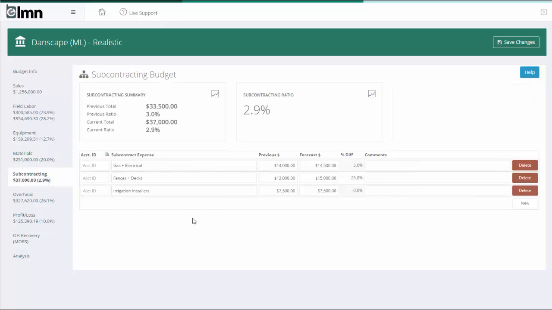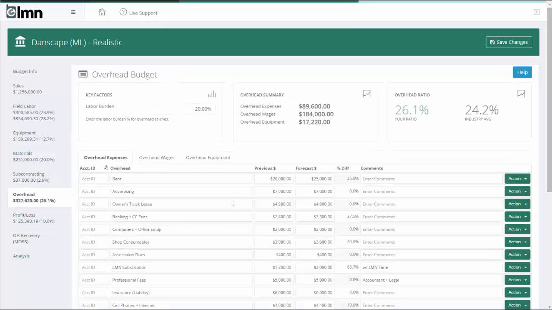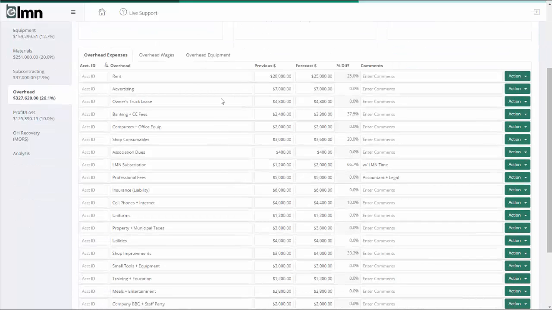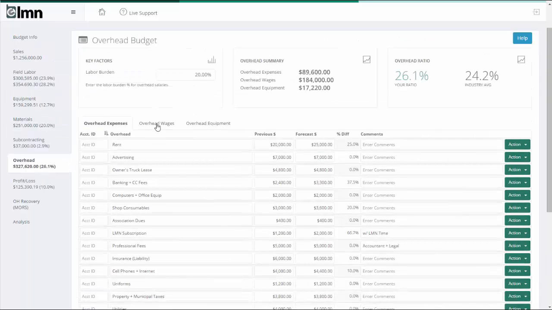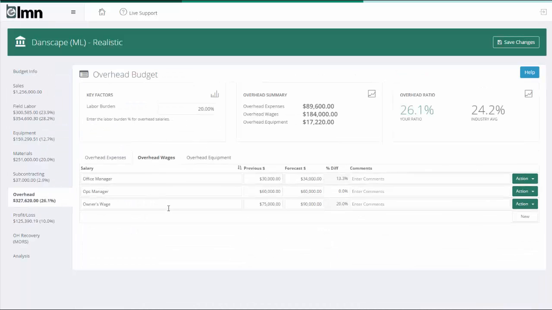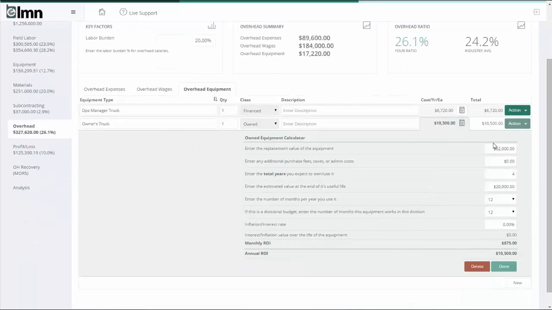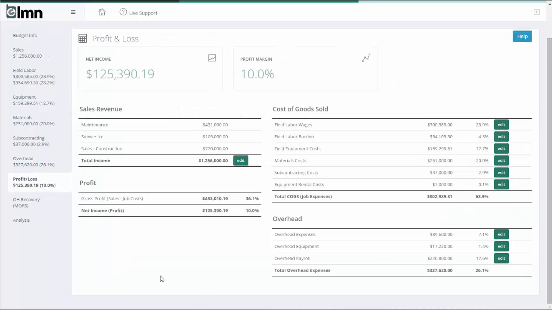You'll also want to build a budget for your subcontractors, what you're going to spend on subs, and a budget for your overhead. And overhead is sort of the all-important budget in this one. Here's where we're going to put in all our non-estimated costs, as well as our non-estimated wages. So these are people that may work in the office whose time we don't estimate on jobs. And all our overhead equipment, which is, again, equipment that doesn't find its way into estimates, but needs to get recovered, like the owner's truck or the operations manager truck. And these have calculators as well to make sure that we've got the right amount for each one of these pieces of equipment. Finally, once you've got all that entered, you'll end up with a forecast profit and loss.